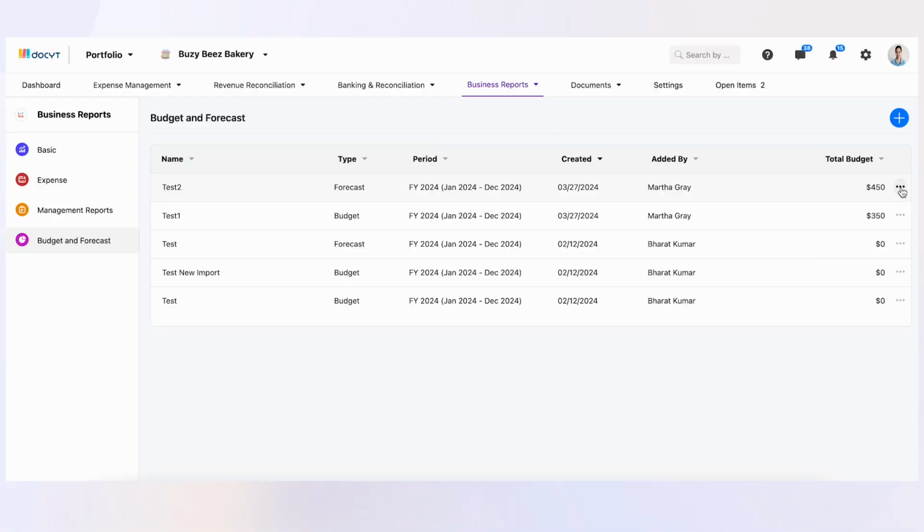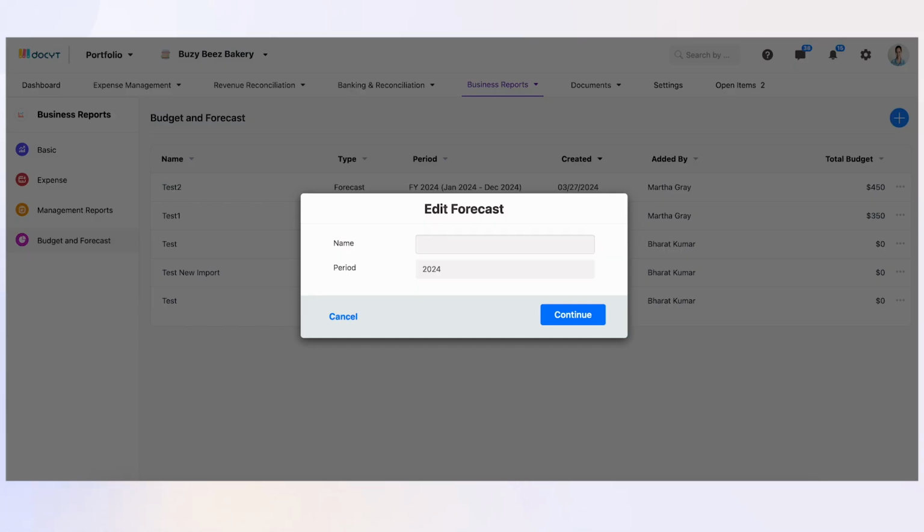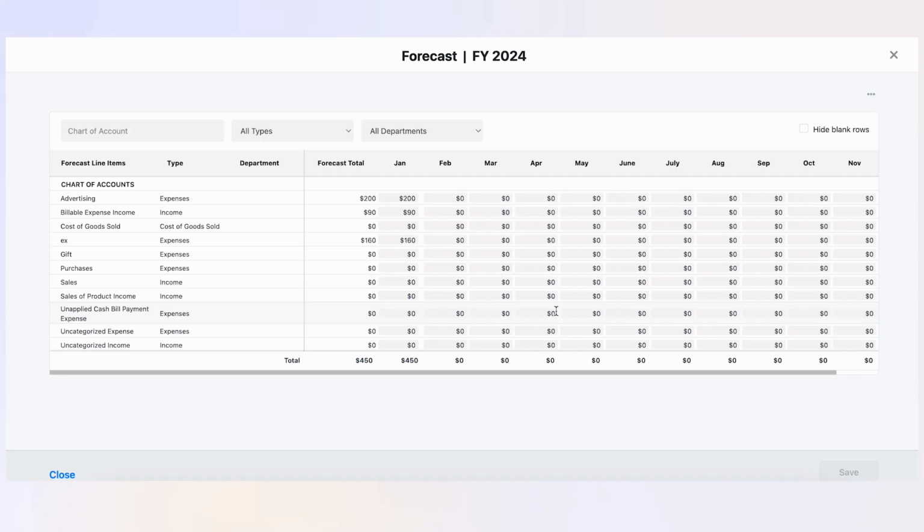Modifying a budget or forecast. To edit a budget/forecast, click on the three dots next to the budget/forecast you wish to modify. Select Edit from the menu to access the editing options. Modify the name or time frame of the budget/forecast as applicable. Modify the monetary value for the chart of accounts and each month as needed. Click the Save button when you are done.